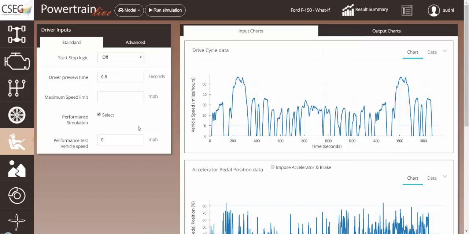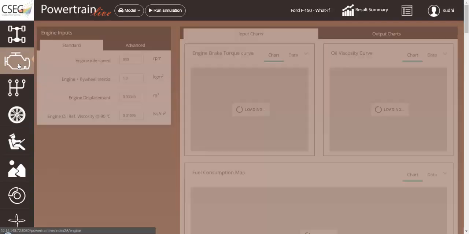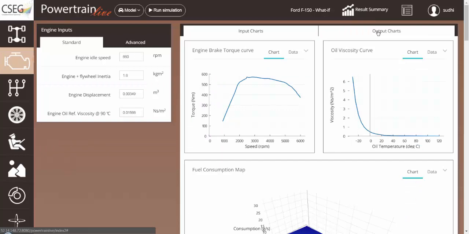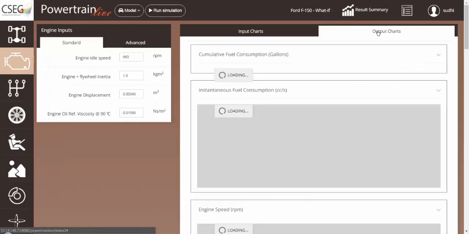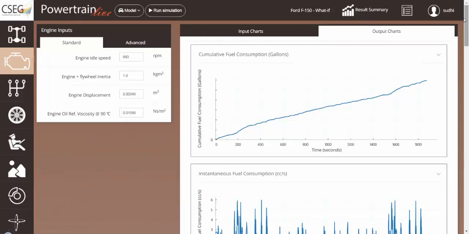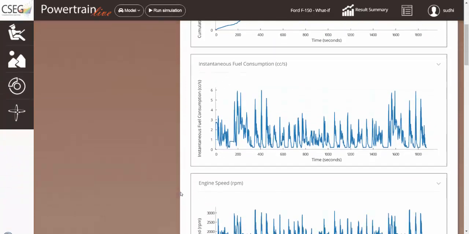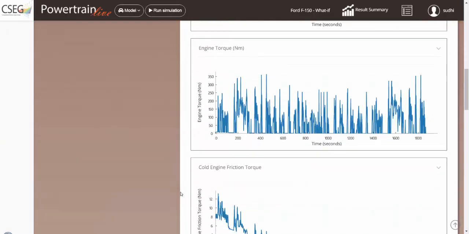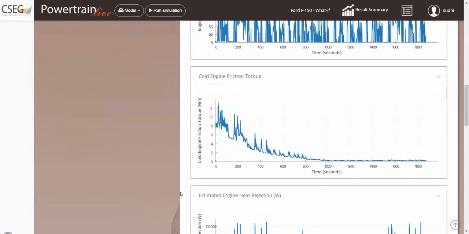In addition to the summary results, one can go into each of the subsystems and look at the individual parameters calculated for the subsystem. So let's look at the engine subsystem's parameters. In the engine subsystem, different parameters that are reported are cumulative fuel consumption. So for the given drive cycle, you can see how the fuel is being consumed. Instantaneous fuel consumption, what the engine speed is, the engine torque, what the cold engine friction torque is. This is the additional friction in the engine due to a cold engine.